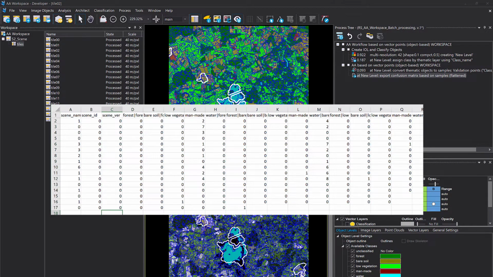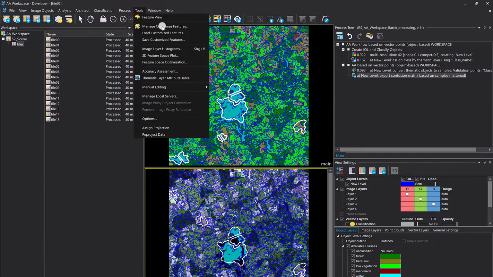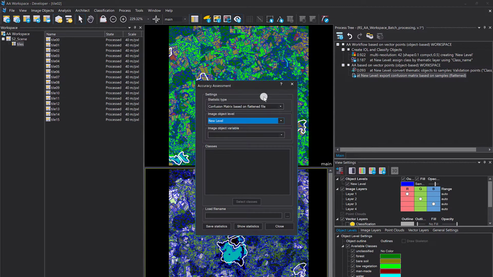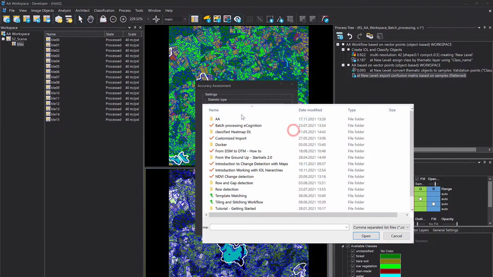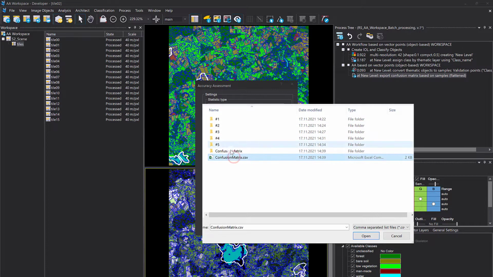That looks very cryptic. How can you get this to look nice and like a regular confusion matrix? You have 2 options actually. First is using our tool here, the accuracy assessment tool, and choose confusion matrix based on flattened file. Now load file name, we have to navigate to this flattened confusion matrix that was exported. So in our workspace results, this one out here. So that's the combination of all those. But first I'm going to load a flattened confusion matrix of a single tile.